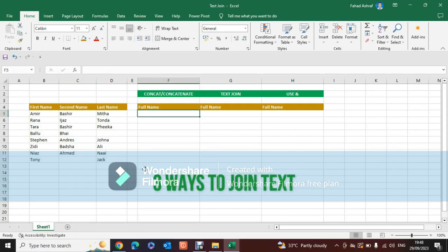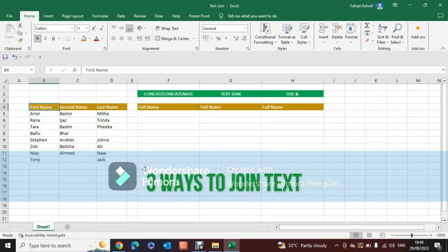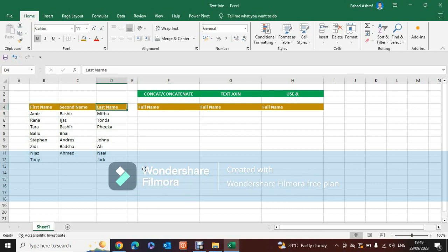There are three ways to join the text. If you see here, we have three names: first name, second name and last name. We want to join the first, second and last name, so we'll use the CONCAT function, also the CONCATENATE function, TEXTJOIN, and the ampersand sign. So let's try with CONCAT.